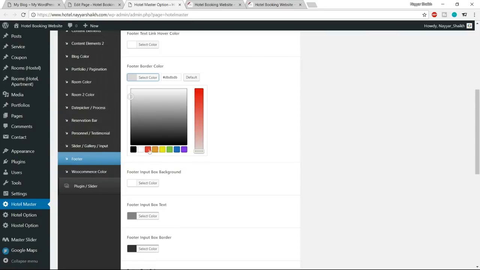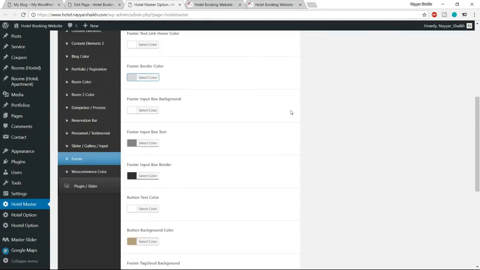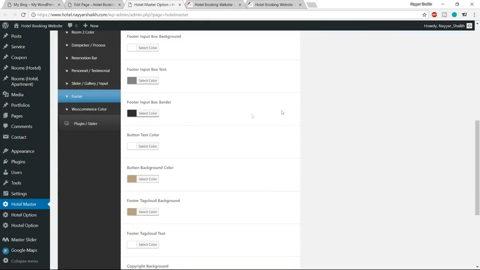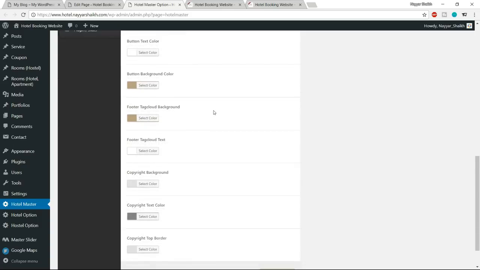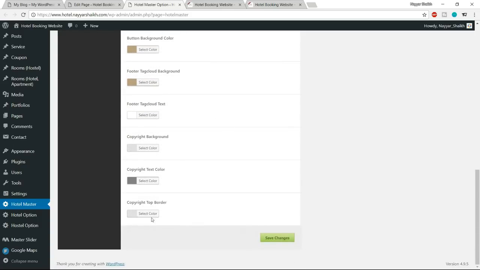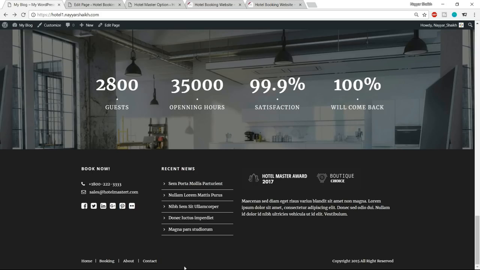Okay, we don't have anything like that, so we can just leave it. Okay, then footer input box border, copyright top border, copyright text color. Okay, I think copyright background is this bottom footer.